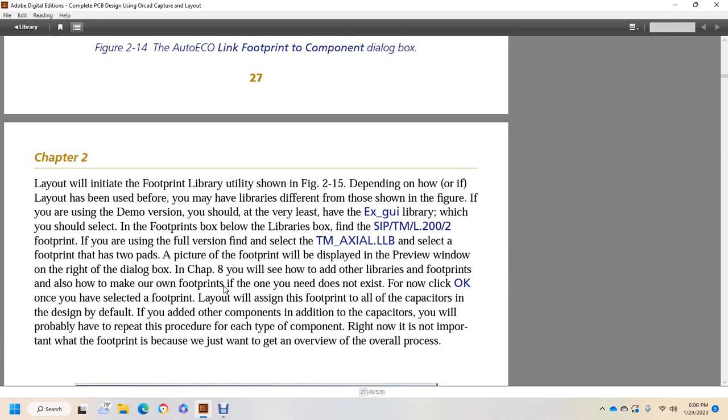Layout will initiate the footprint library utility, figure 215. Depending on how and if the layout has been used, you may have the libraries different, as shown in the figure. If you're using the demo version, you should at the very least have the EX underscore guide library, which you should select. The footprint box should be below the library box.